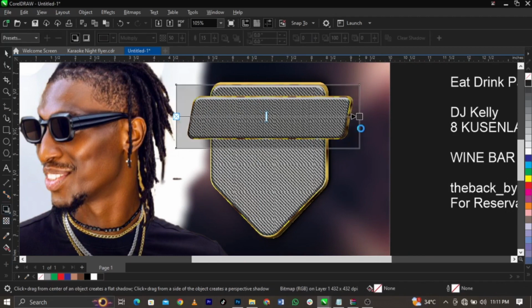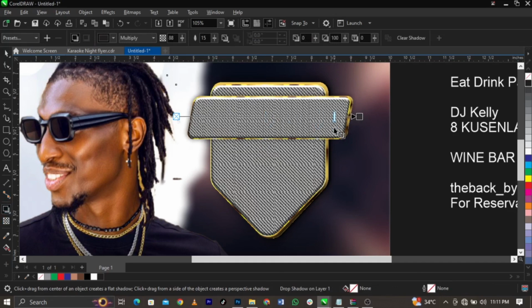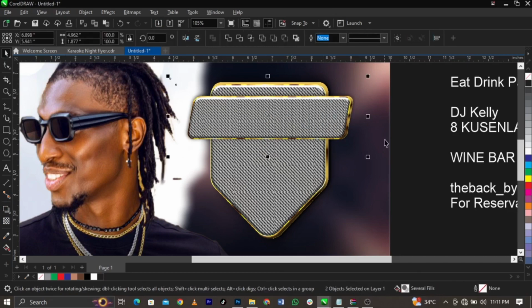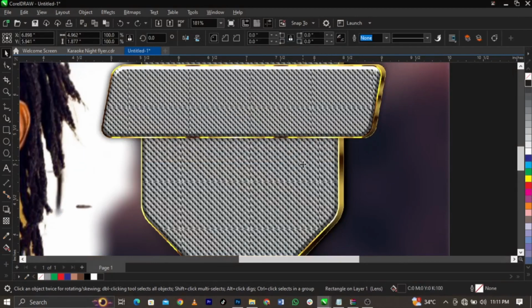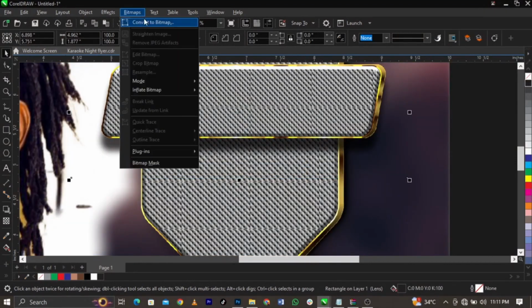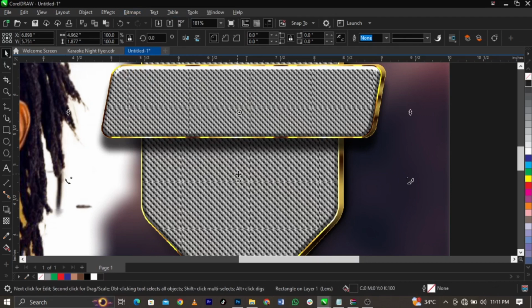All right, so once I apply the shadow this way, I'm going to change this feathering to 10 and use Ctrl plus K to break the shadow apart. Then bring this one here, bring the shadow, drag it down here. Once you drag the shadow over here, convert the shadow to bitmap. But before you convert it to bitmap, make sure the shadow is on 100% black. Then convert it to bitmap.